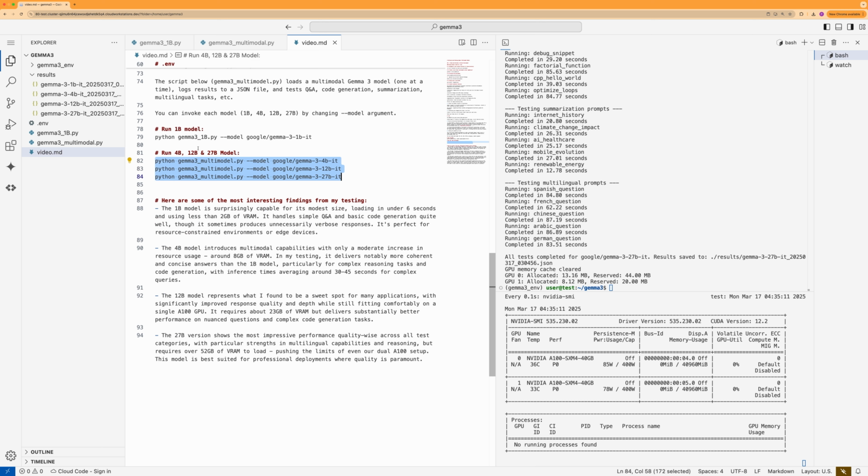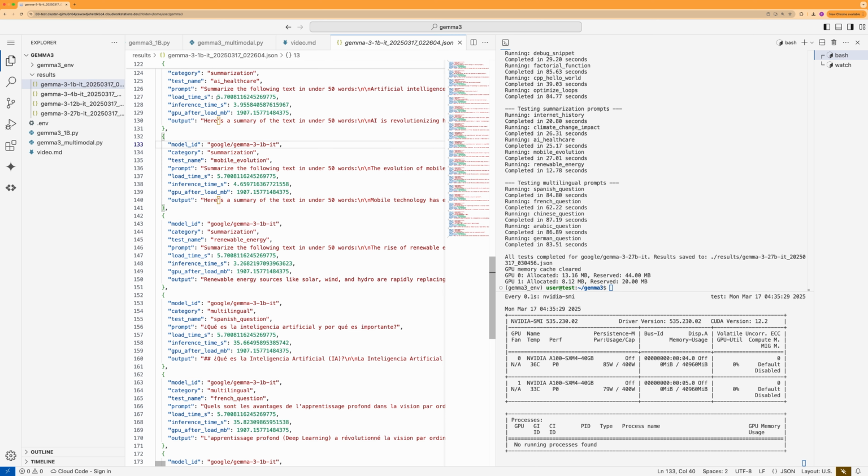During testing, I monitored GPU usage with the nvidia-smi command. This is a crucial command to know when working with large language models, as it helps you understand your resource utilization in real time. The memory jumps dramatically as each model loads, from under 2 gigabytes for the 1 billion model to over 52 gigabytes for the 27 billion model.